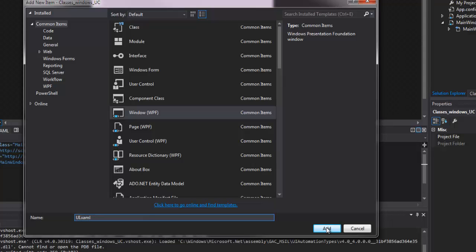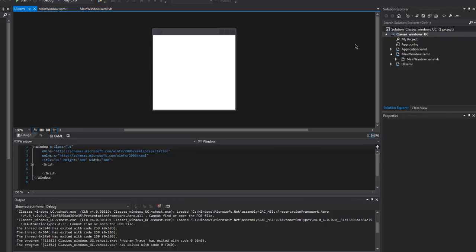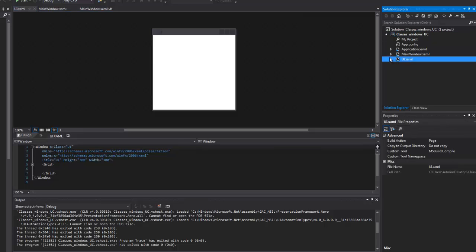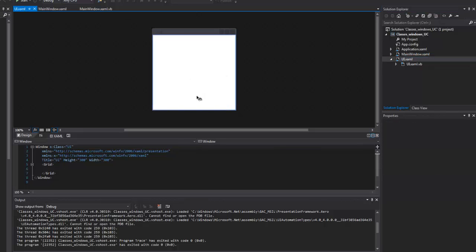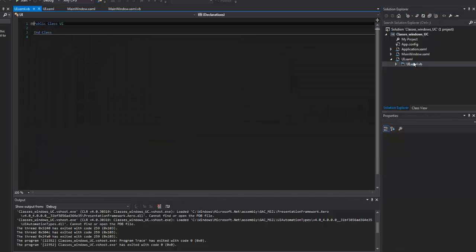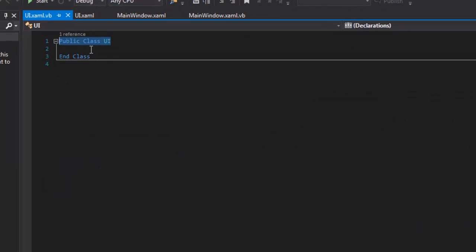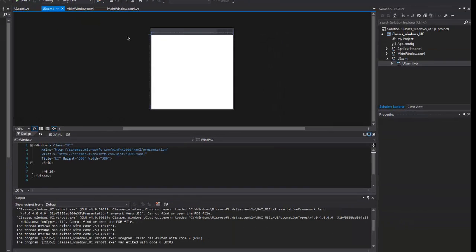Maybe it's a game, and maybe this pops up when somebody clicks something. So I can click add, and as you can see over here to the right, here's my main window, and here's my UI. UI is just like the main window. I double clicked it, and as you can see up here in the tab, it's open in this window here. And as you can see in my code behind, just like that other window, except it's in the class of UI, which tells you that this is a class, I have a blank class definition back here.